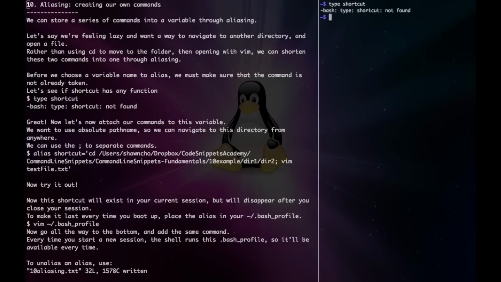And remember, if we're going to cd to anything, we want to use an absolute path name so that we can navigate to this directory from anywhere. Remember that relative path names only work if you're in the correct folders. So we can type alias and then shortcut equals, and then we want the quotation mark, cd, and then we want to type in our absolute path name to the folder we want to get to. Make sure you don't make any mistakes.